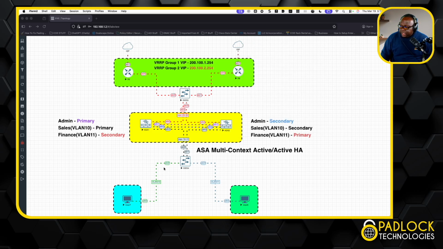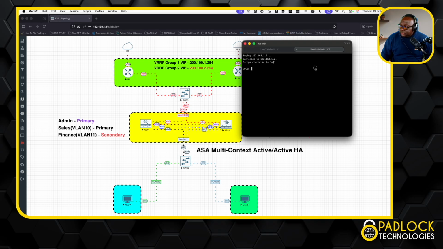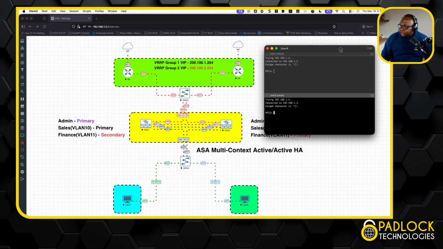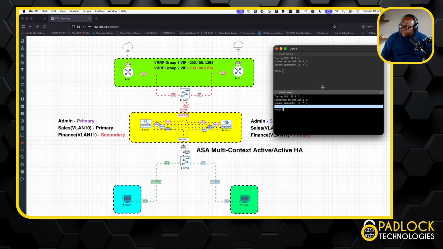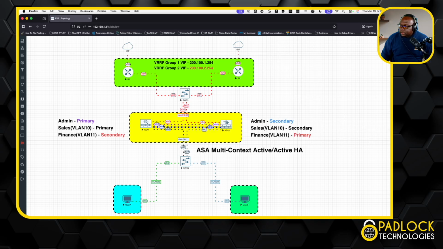So now, got that. Let's look at, bring this down here real quick. And anybody want to know how I'm doing this with the terminal? I'm using I think it's called iTerm or something like that is what I'm using.